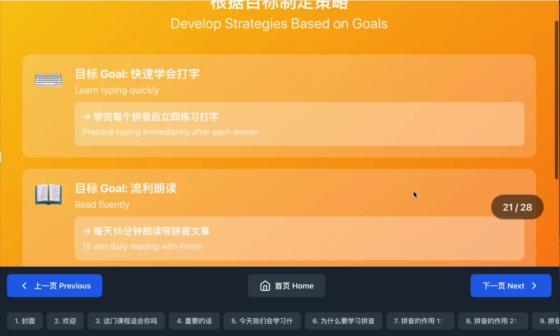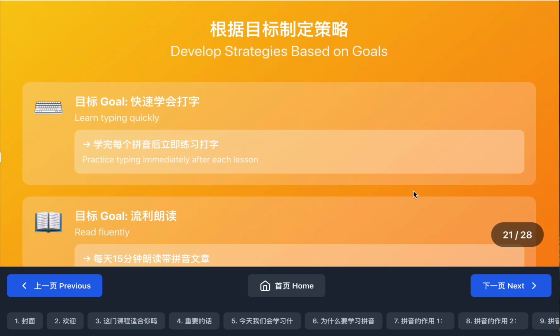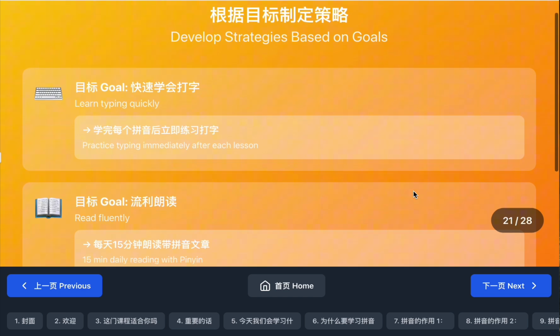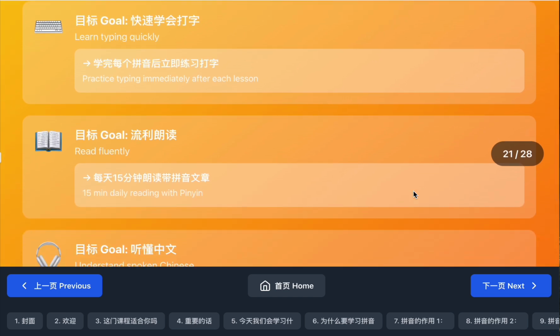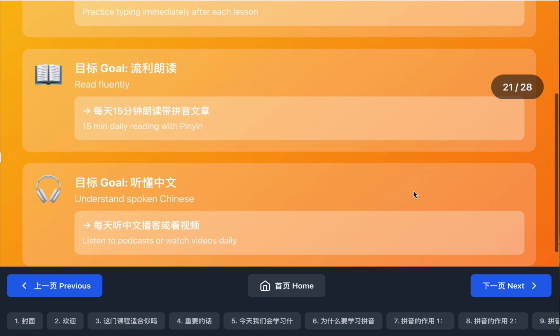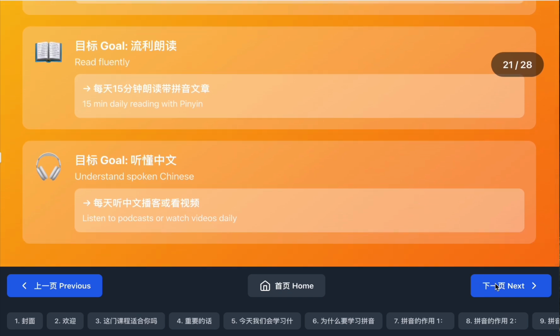For example, if your goal is to quickly learn typing, you can immediately practice typing on your phone after learning each Pinyin sound. If your goal is to read fluently, you can spend 15 minutes daily reading Chinese articles with Pinyin. If your goal is to understand spoken Chinese besides learning Pinyin, you also need to listen to Chinese podcasts or watch Chinese videos daily. Remember, goals should be specific, measurable, and realistic. Don't set impossible goals for yourself that will only lead to frustration.